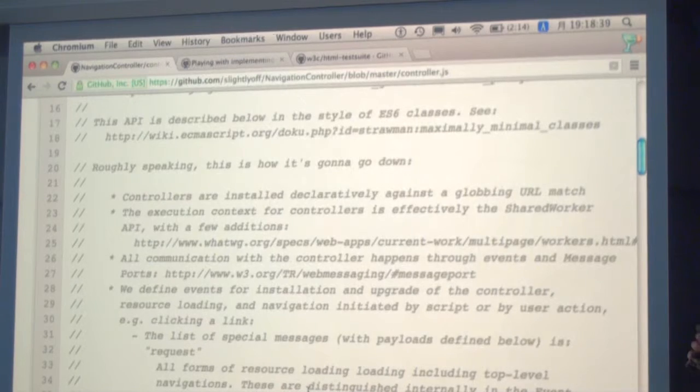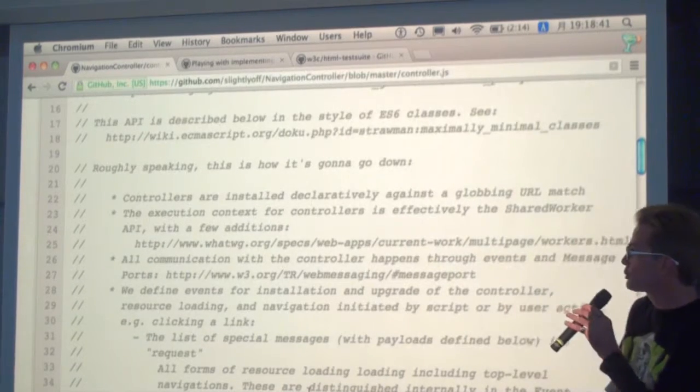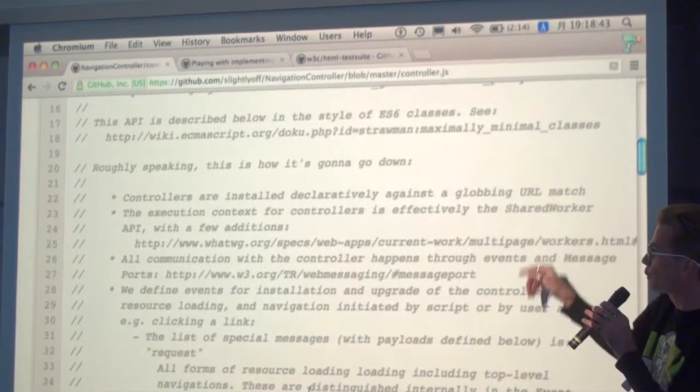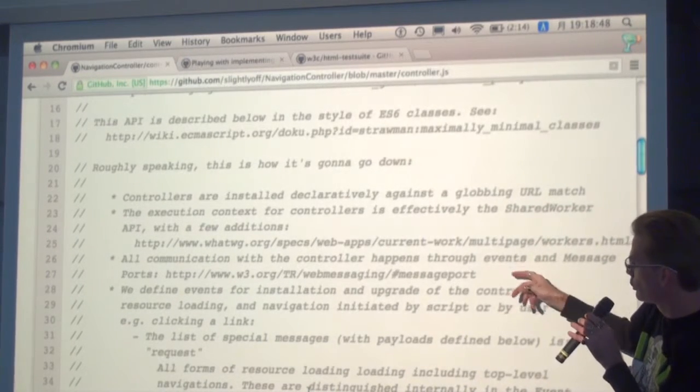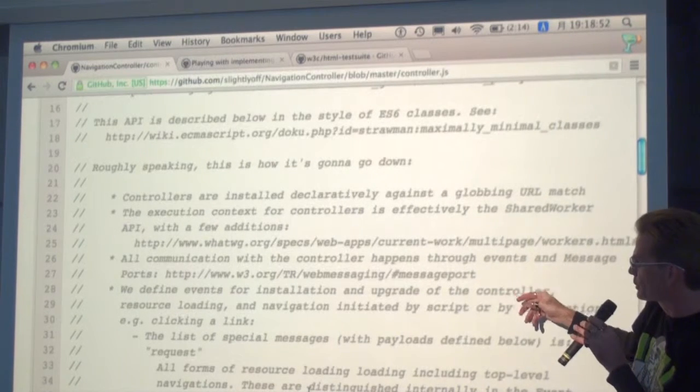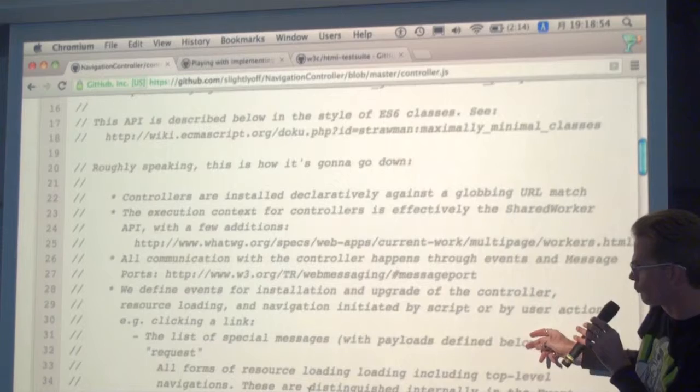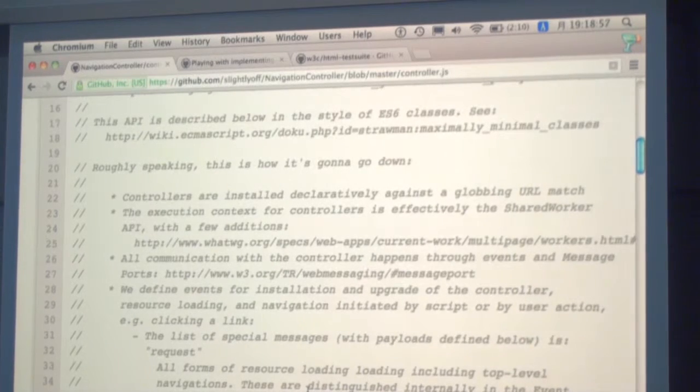You can see this word, declaratively. Controllers are installed declaratively against a globbing URL. Shared workers communicate through message passing with web messaging. Let's look at a little more details here.